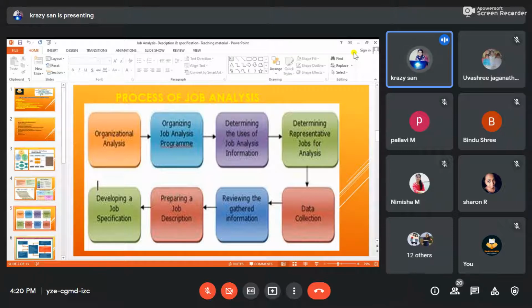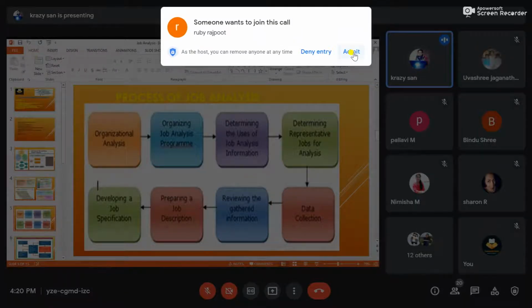Then you go to determining the use of analysis information. Determining what? You are not just throwing any random duty at it. You are using the information to generate the needs, the areas, like basic needs, priorities, constraints, and you collect all that information and analyze it for an individual employee, team employees, or department wise.